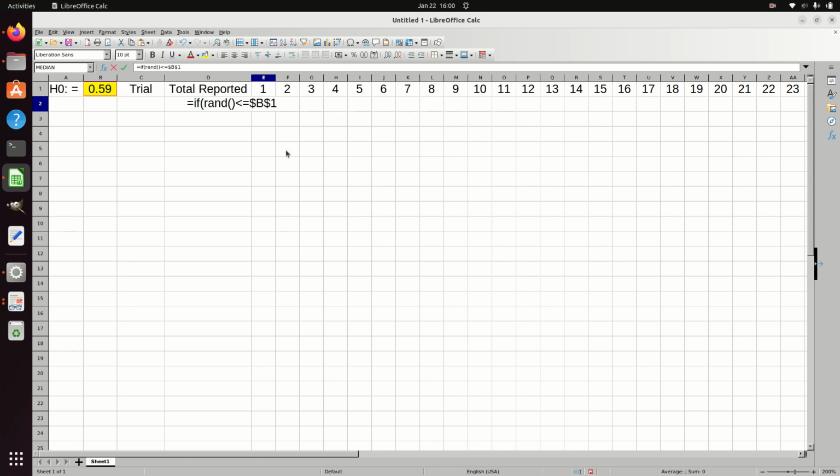And so that's all I do, is just I check that. Now I put dollar signs because I'm going to have to drag this to copy it all over, and I always want it to look at B1. So in a spreadsheet, if you don't want the cell that you're looking at to change, you need to put dollar signs on the letter and the number. So the dollar sign means the B won't change, and the second dollar sign means the 1 won't change.